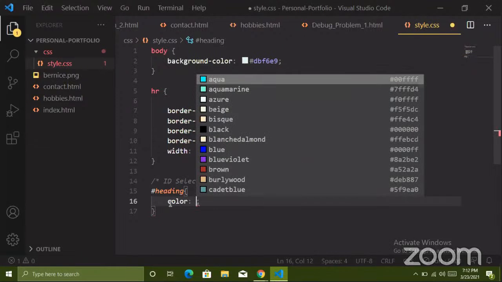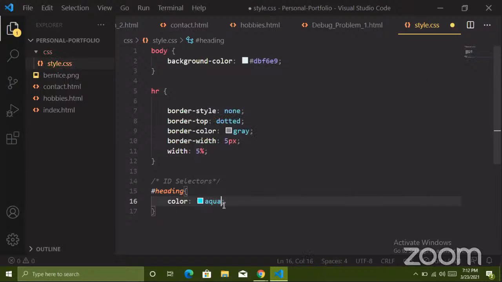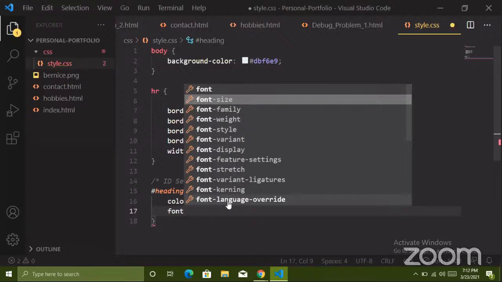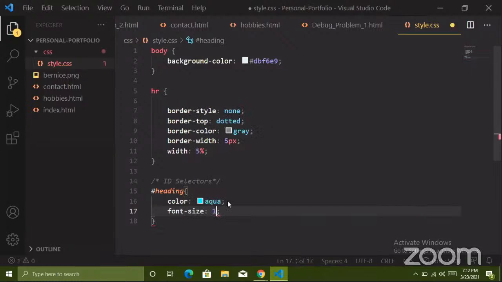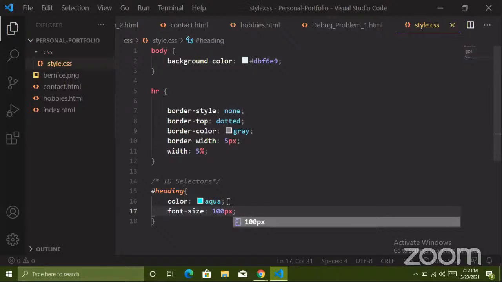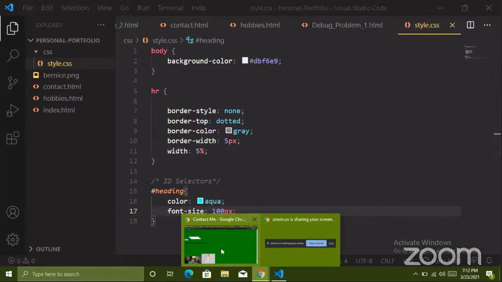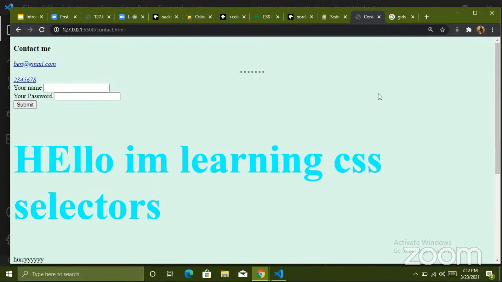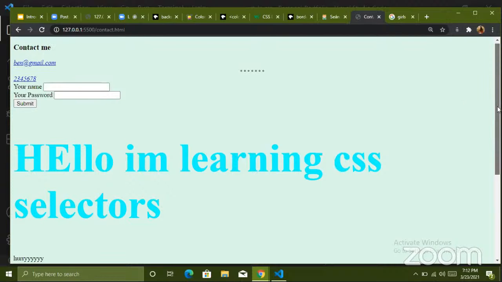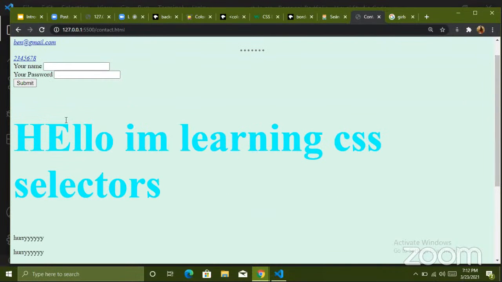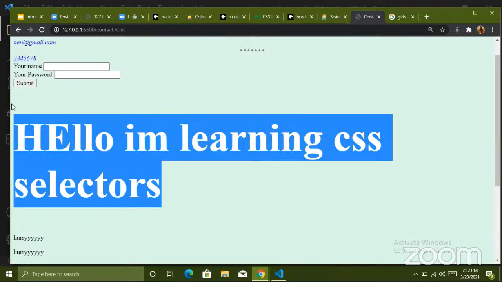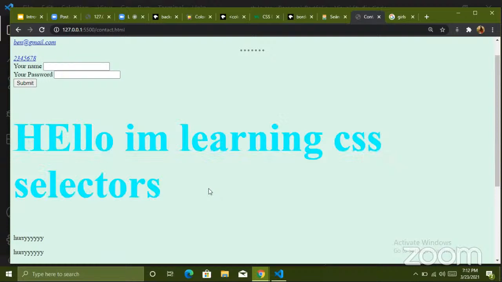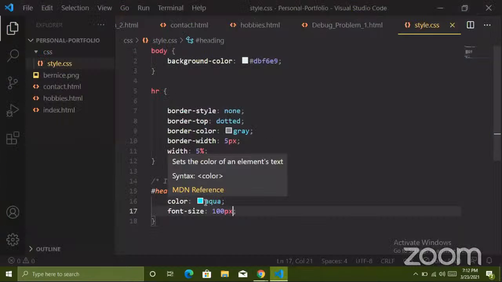So the color should be, okay, this color is okay, the aqua, and maybe the font size should be 100 pixels or something. Okay. So now when we check the site, wow, huge. So we see that the color has changed, the font color has changed, and then the font size too has also changed.